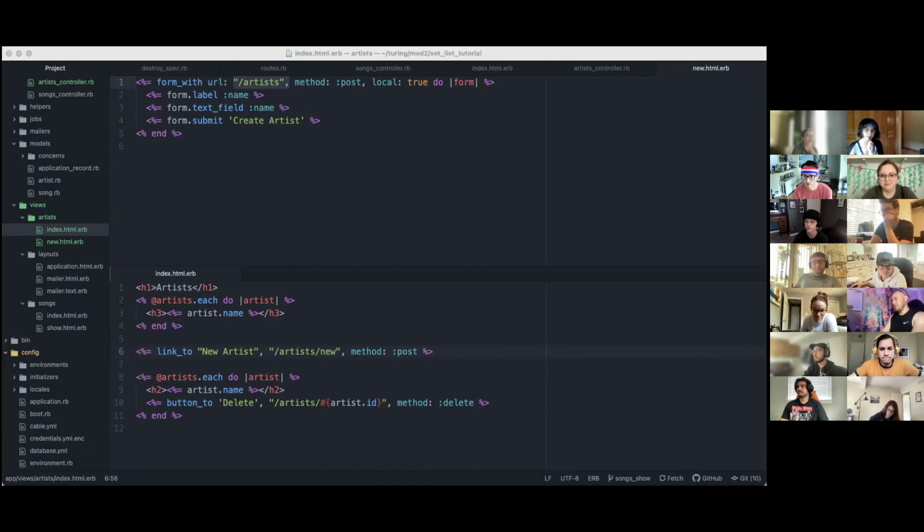It says no route matches post. I guess I'd have to make a new route and everything. Yep. Is that something you have to do now? You don't need to do it right now. Okay. All right, that answered my question.